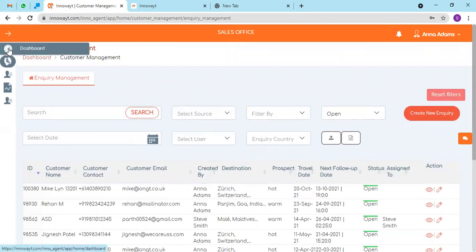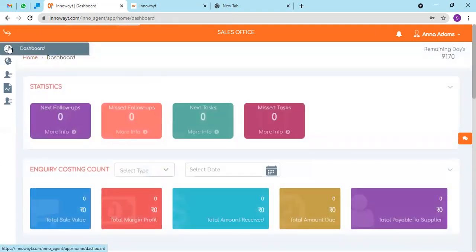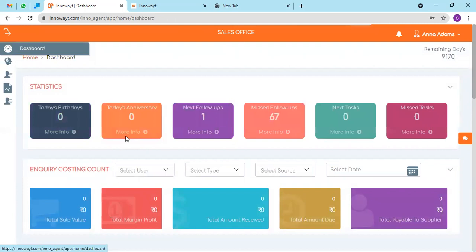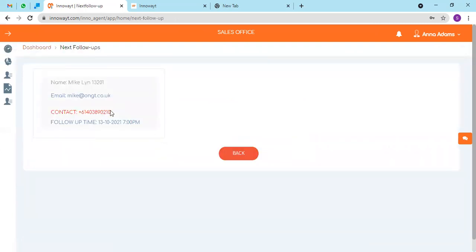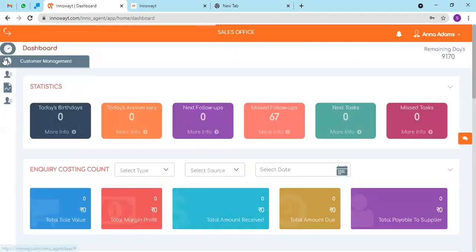What the system has done is apply a follow-up for 7 p.m. that I set while creating this inquiry. This follow-up can be tracked by the admin. So let's say if one admin has 10 sub users working under them, that particular admin would be able to see all the follow-ups and missed follow-ups of these sub users.